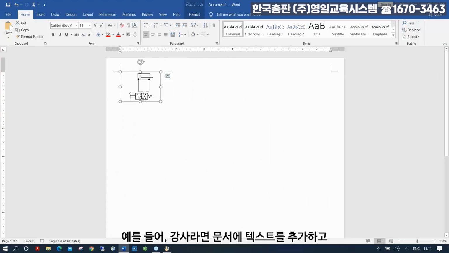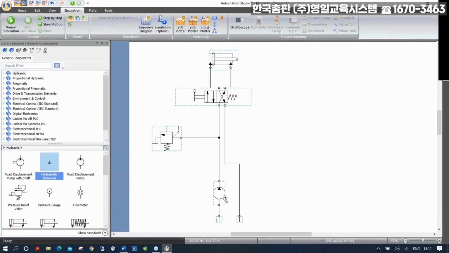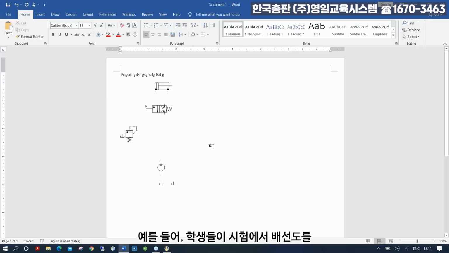So as a teacher, for example, I could have put some text here, and I could have just come here and select only the symbols. By holding the Shift key, I can make multiple selection like that. Then I could have copied here, gone to Word, and pasted it like this. And the students have to make the wiring diagram as an exam, for example.